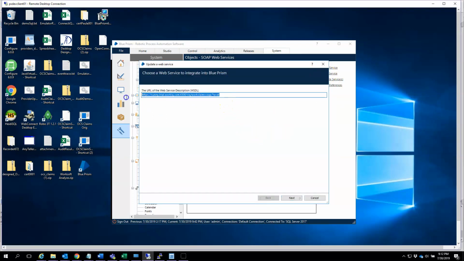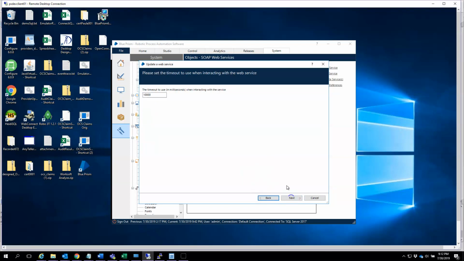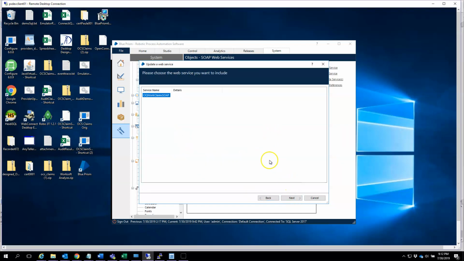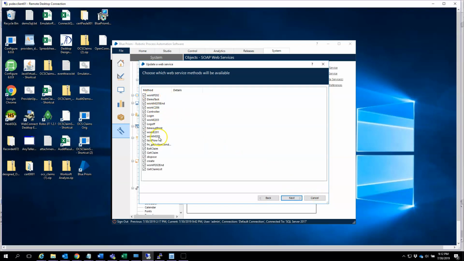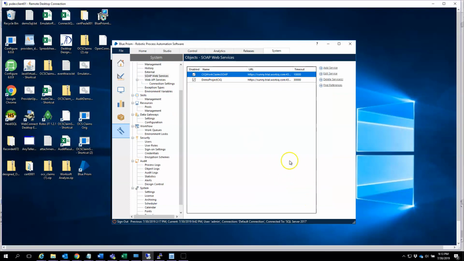The first step is the URL to the WSDL of your web service. You'll need a user ID and password to talk to ConnectIQ. If you're using SSL, you'll need a certificate. Indicate the timeout value of about 10 seconds or longer if necessary. Then it interrogates the web service and brings back all the different methods that are available, and you give the name that you're going to refer to the web service within your project. And then you can deselect any tasks that you don't want to use within your project. And then it's going to create this web service for you.